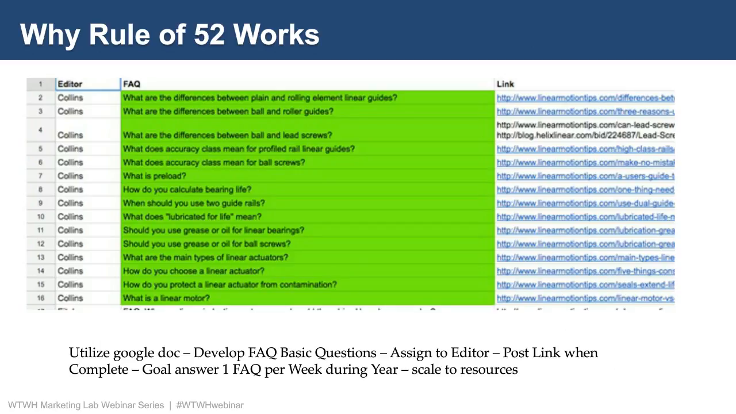So now you know what you need to write about, but how are you going to write about all of it? Marketing teams are only so big, and engineers might have the most knowledge on the product, but they're really busy too. So using another tip from Content Marketing Institute, I give you the rule of 52. And this turns into only one question per week. So you'll create a document listing 52 frequently asked questions about customer pain points and common topics. And then you'll assign somebody to write about each one of these.